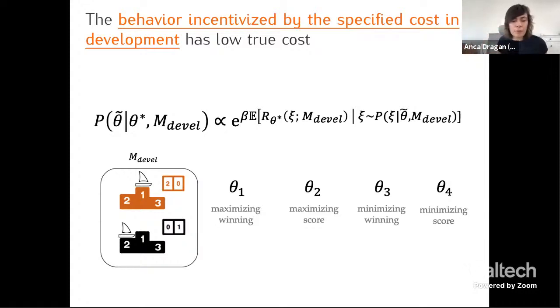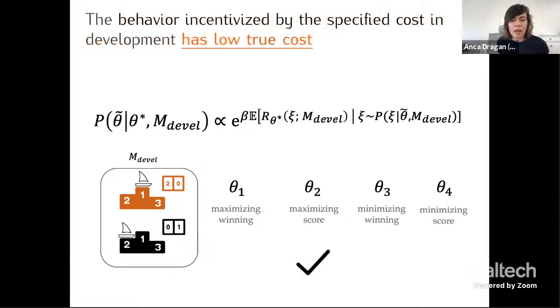And now let me look through hypothesized thetas and figure out which ones agree with that. Clearly maximizing score kind of by definition does. Clearly minimizing score or trying to lose do not, but maximizing winning also agrees with that. And now the magic thing that happens here is not that the robot knows that you meant maximize winning. It can't. But very importantly, what it knows is that based on what you looked at, it can't disambiguate whether you meant winning or score.